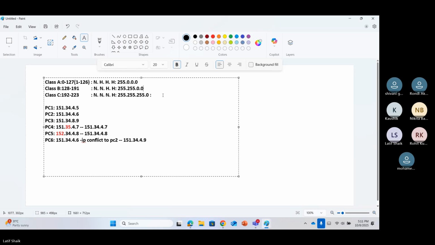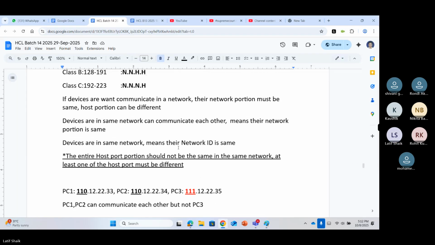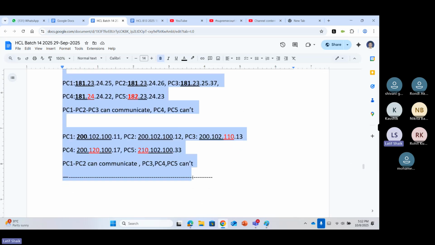So I came up to the subnet mask. Right? These are the default subnet masks. So the system uses this default subnet mask to find what is the host portion and what is the network portion. Also, you will get a network ID. I have given some examples. You can read them. With these examples also you will understand.